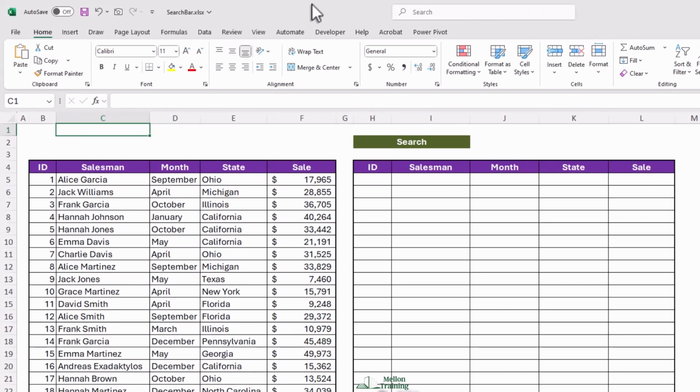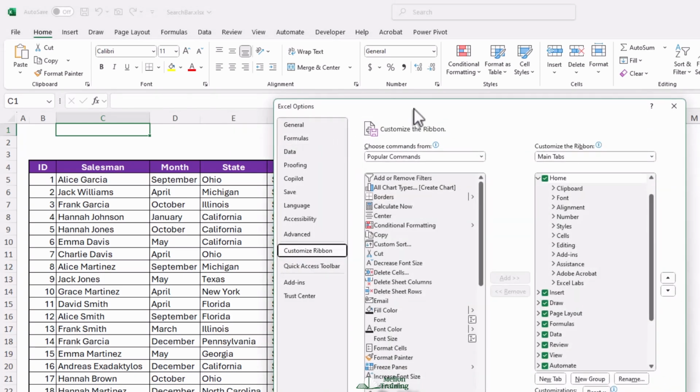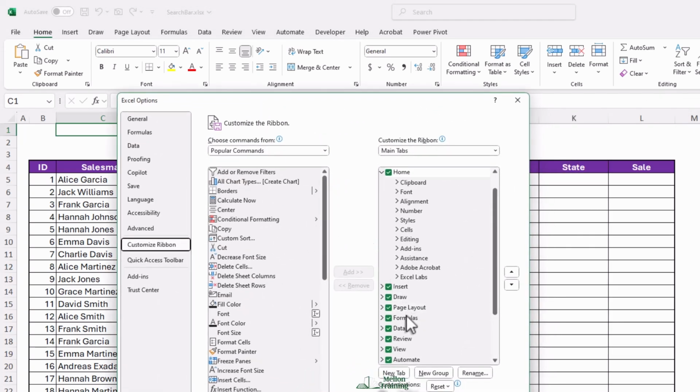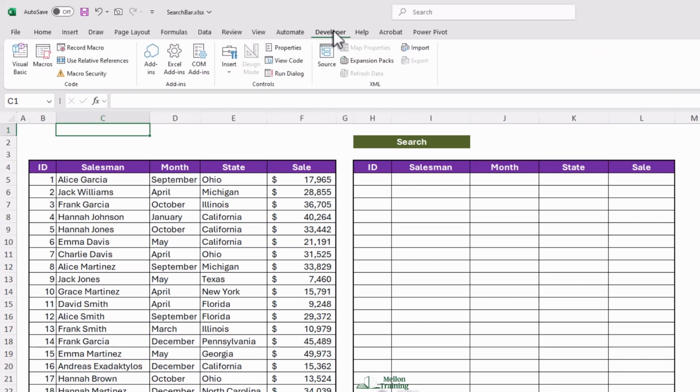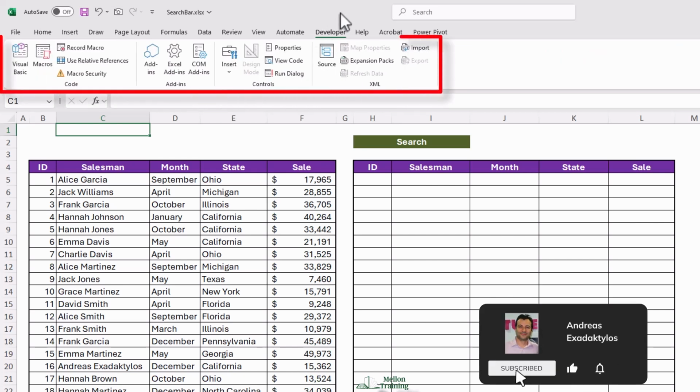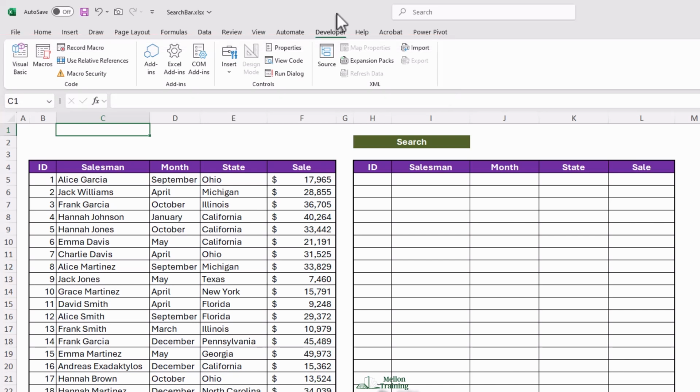First things first, we need to bring the Developer tab into our lives. If you don't see it in your ribbon, don't panic. Right-click on the ribbon, choose Customize the ribbon, check the box for Developer, and hit OK. Boom, you're now a developer. Kind of.